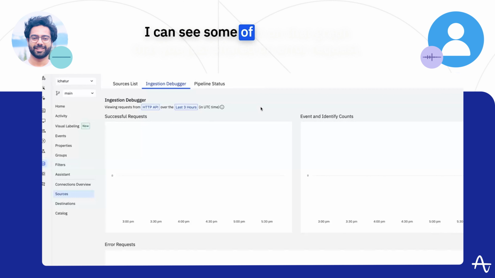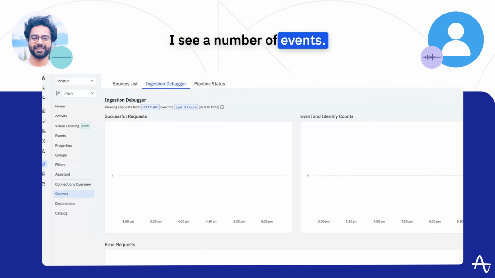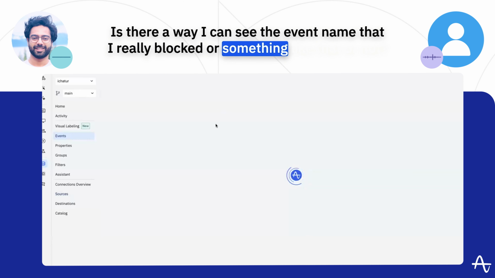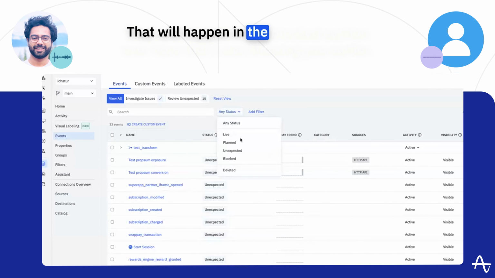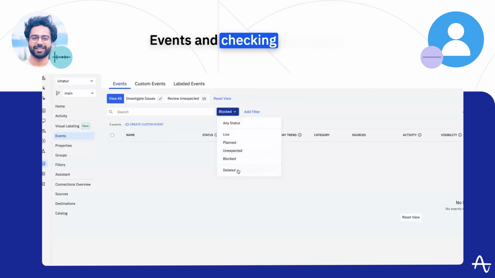I can see some on that graph that you just shared on error requests. I see a number of events. Is there a way I can see the event names that are blocked or something like that, or no? Not on that chart, right? That will happen in the blocked section over here that I was showing you earlier. Events and checking the status.